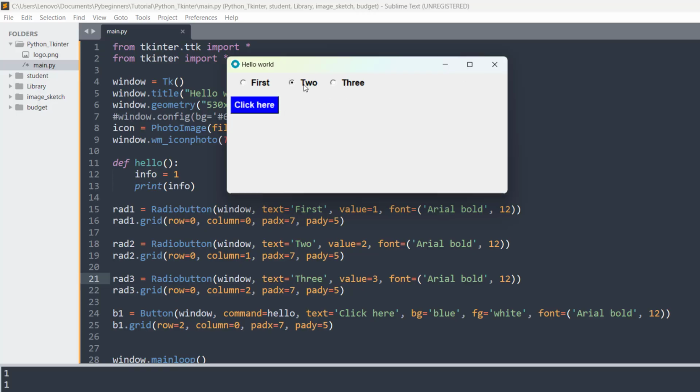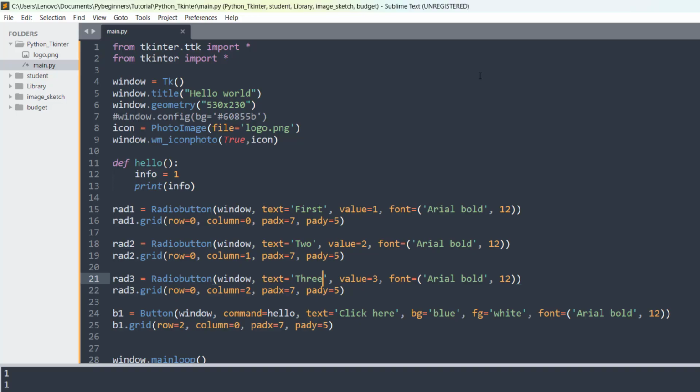Okay, perfect. So the next thing to do will be how to do the radio button event. The radio button can handle three kinds of values: an integer value, a string value, and also a boolean value. So let's first do it with an integer value.